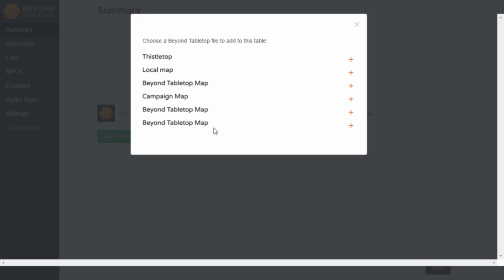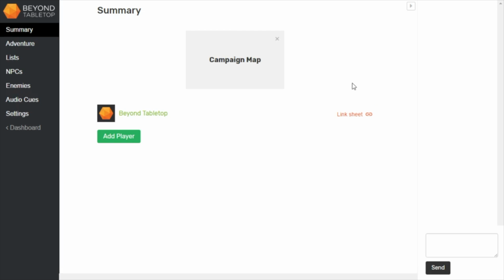Now you can see all of your maps that you have listed. I already have some maps set up, so I can just click any one of these. I don't know which of these is a real thing, but there you go. Now this is set. So the campaign has now a campaign map, and that's the name. It's actually called campaign map. It won't say it. It'll say the name of the map.